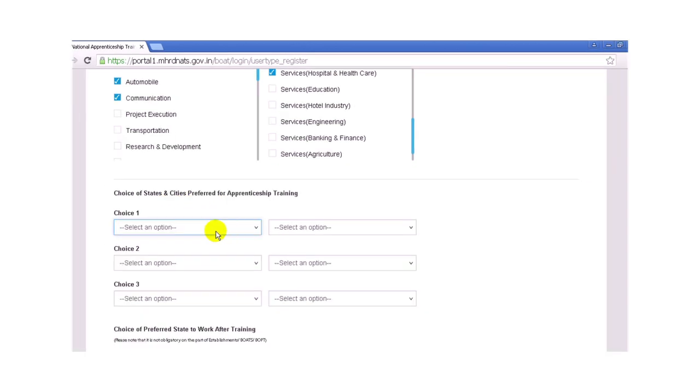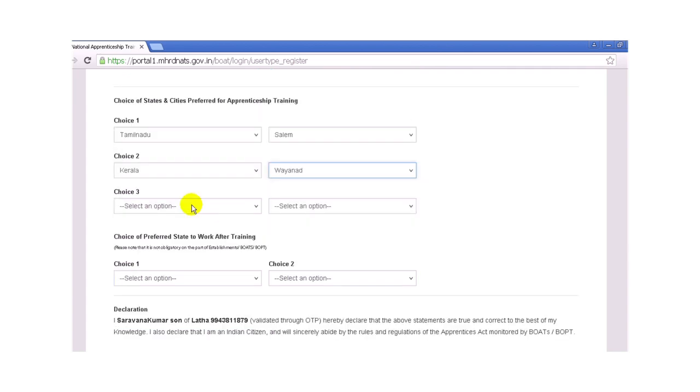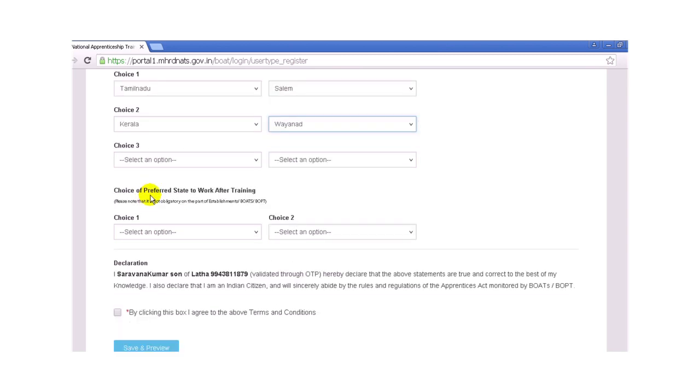In the choice 1 field, select the state you prefer. In the next field, select the city you prefer. In the choice 2 field, select the state you prefer. In the next field, select the city you prefer. If you have another choice, please select the state, or else leave it empty. In the next field, choose the preferred state to work after training.